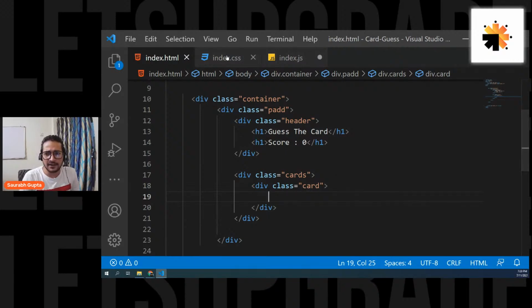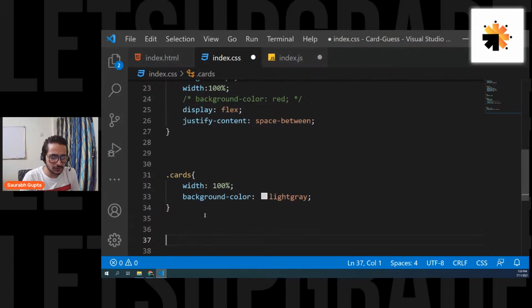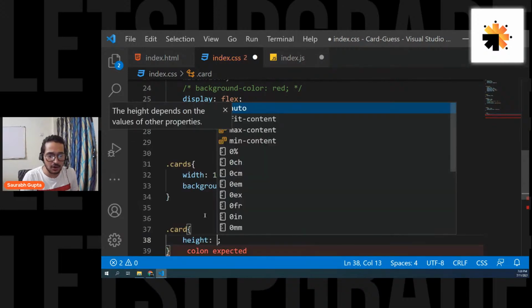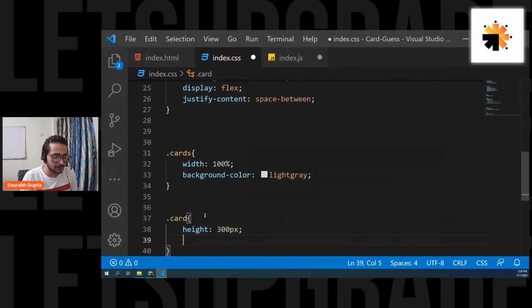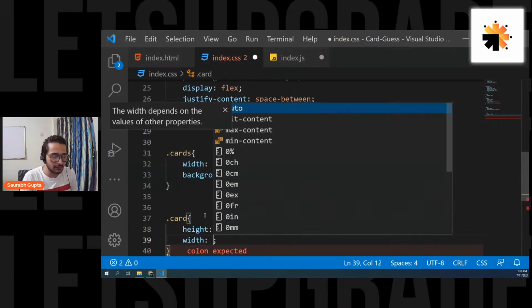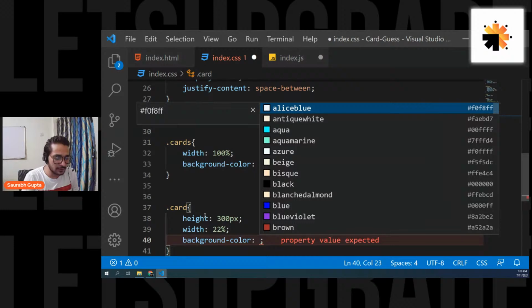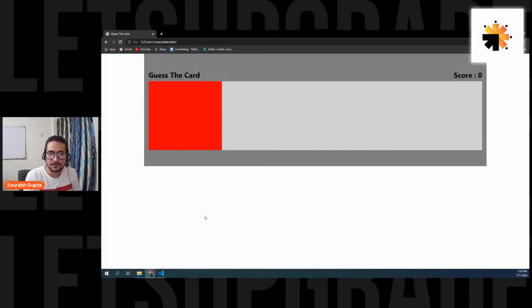Okay, so let's style the card now. Dot card. Okay, guys, please focus. So I'm going to give a height of 300 pixels, a width of 22%, and a background color of red. And here we go. We have one card here.